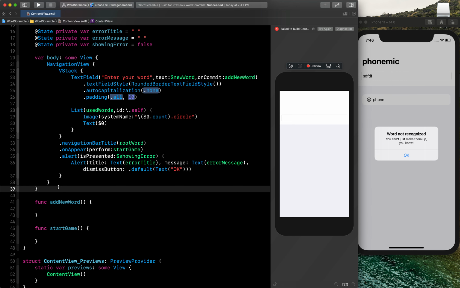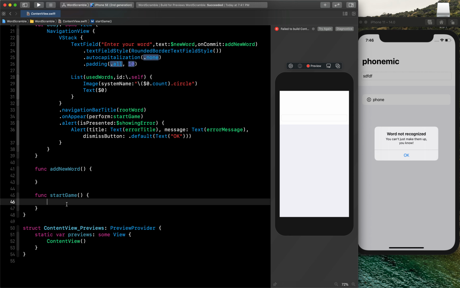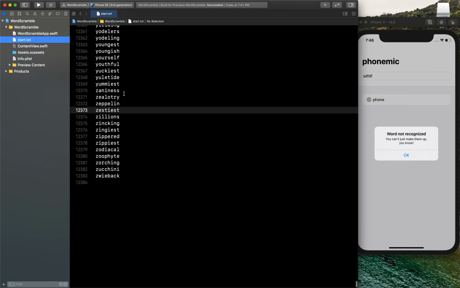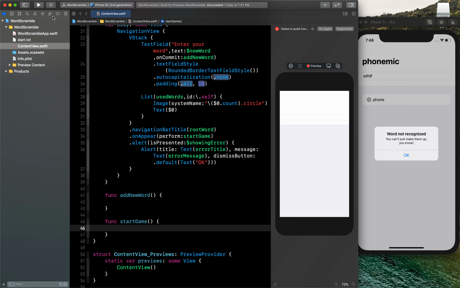Let's do that. First I am going to write the function startGame which we have written here. In this I have to do two things: first, fetch the text file which I have saved in my project. Here you can see that we have added this start.txt file. I need to fetch one word at a time. So let's write the code for that.